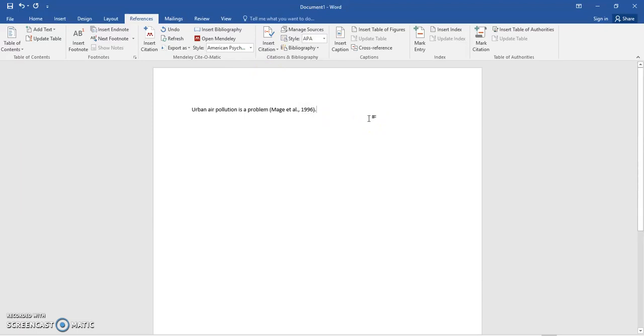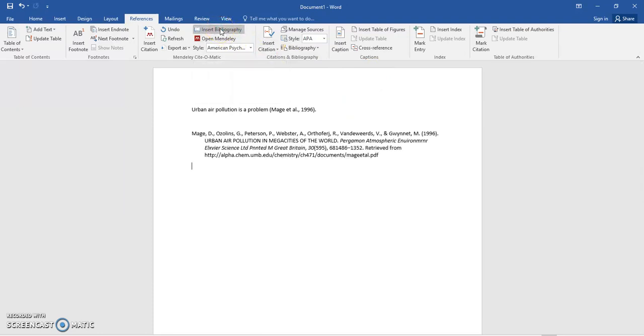So now we would like to insert a bibliography. So the key thing is to make sure that your cursor is on the page where you want your bibliography to start, which would probably be on a new page. But we will click Insert Bibliography, and any citations that we've inserted in here using Mendeley will then be listed here.